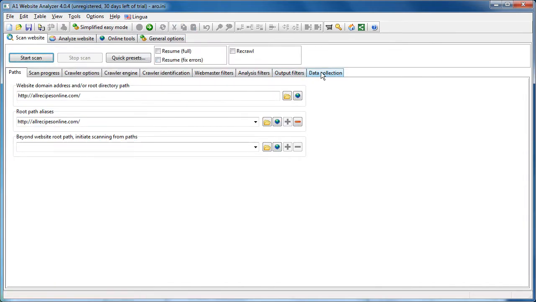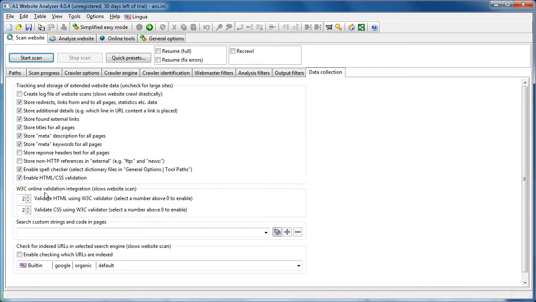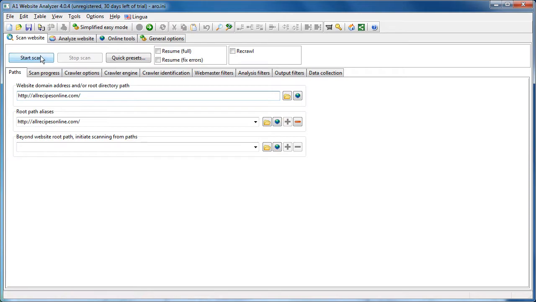Or you can go into data collection and choose to enable HTML CSS validation, and then choose max simultaneous connections, and here we choose 2 for online HTML validator and online CSS validator. So you just enter your website address, hit the start scan button, and wait till it has finished. We have already pre-scanned the website, so we'll just skip ahead.